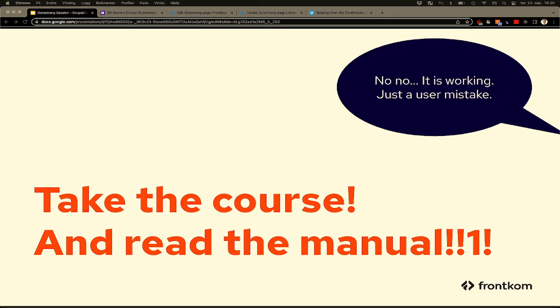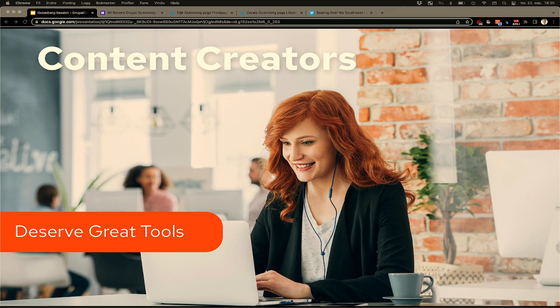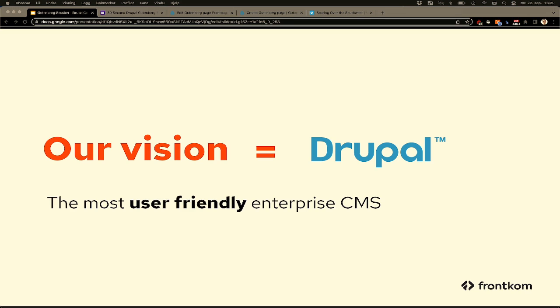I mean, we can't keep telling people to take the course or read the manual or things like that. We just need to inspire. Let's build things that people love. That's our vision also. Drupal should be the most user-friendly enterprise CMS out there. It should be easy to use for those who own the Drupal sites.